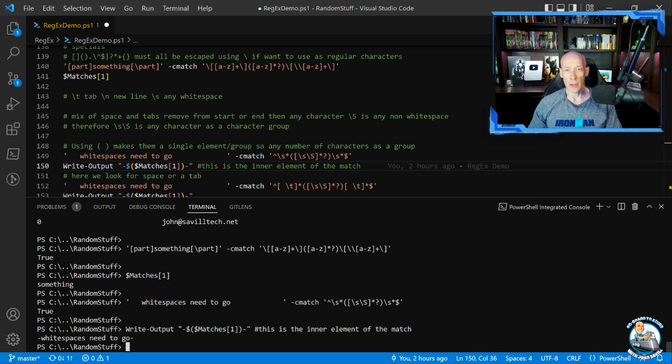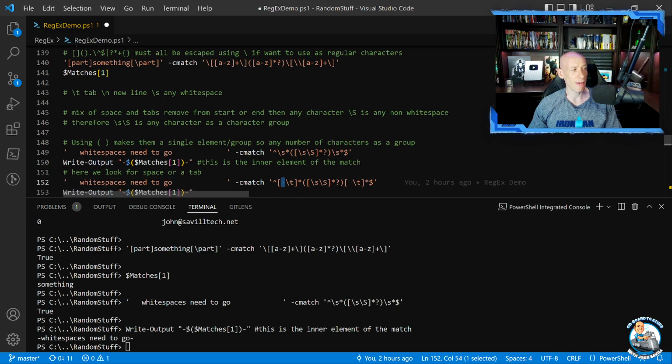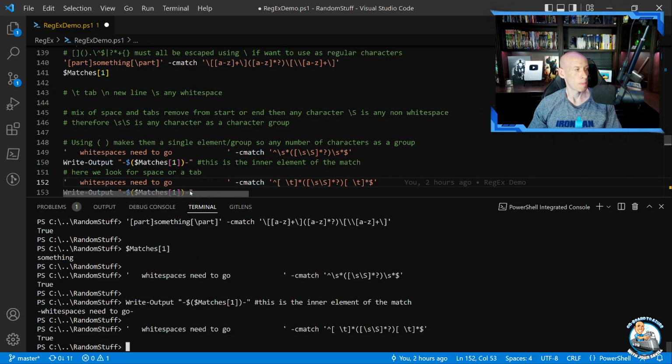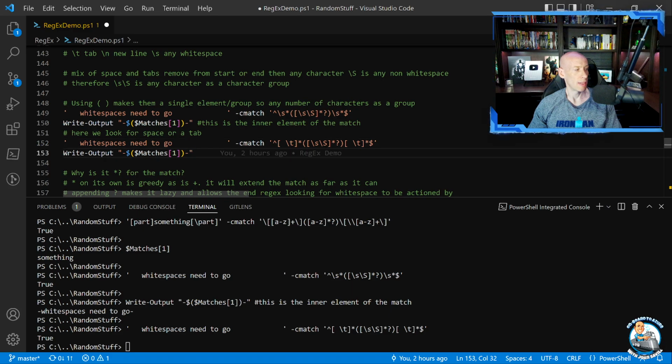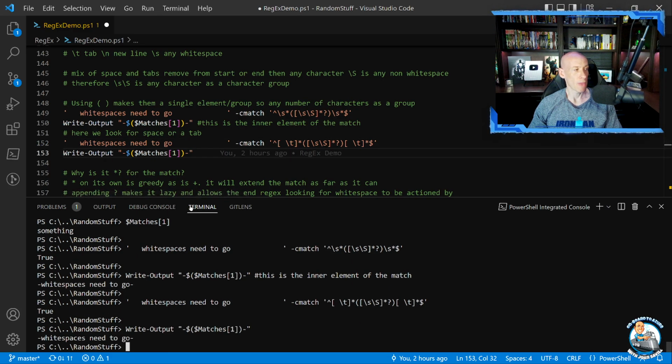I could also, instead of using /s, have used a space character and /t, which is the tab character. And that's going to do exactly the same thing. So I could either use /s or I could do space /t, which is spaces and tab characters. I was just using a more efficient means.